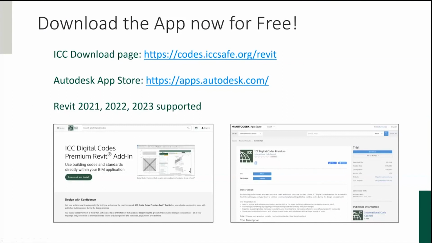So it takes about a minute to do. And once it's downloaded, you're up and running within Revit in about a minute or so. And those are two screenshots below, the ICC App Store and then the Autodesk App Store.